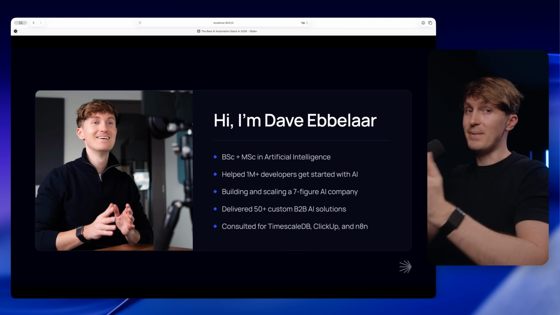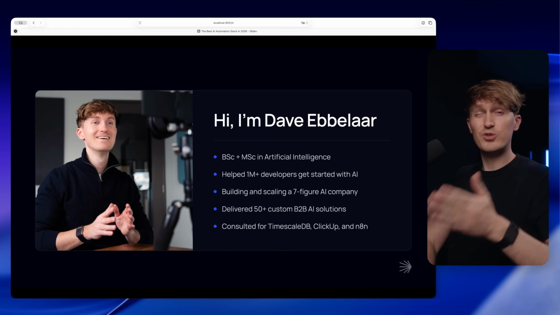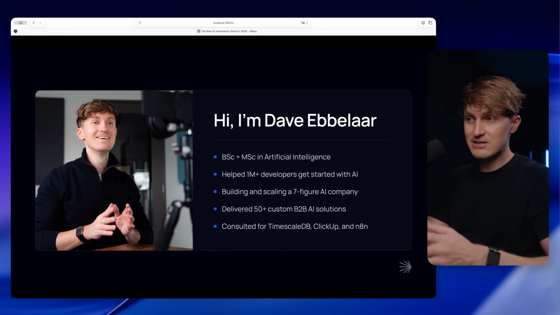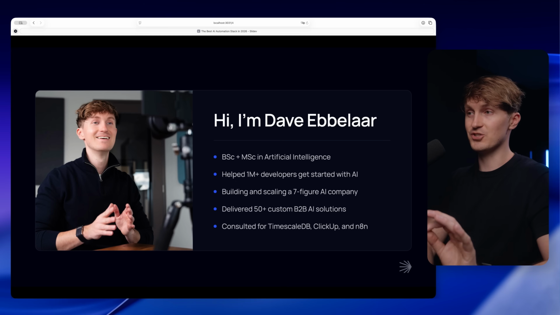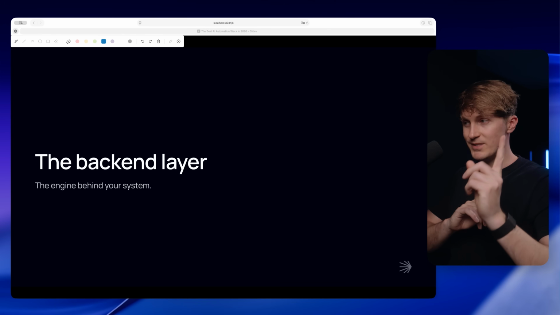I got quite an opinionated take on this roadmap, and there will probably be some people that don't agree with this stack. But over the years, I haven't found a single better stack to build AI automations across many companies, many different solutions than this one. Okay, so let's start talking about layer number 1, which is the backend.